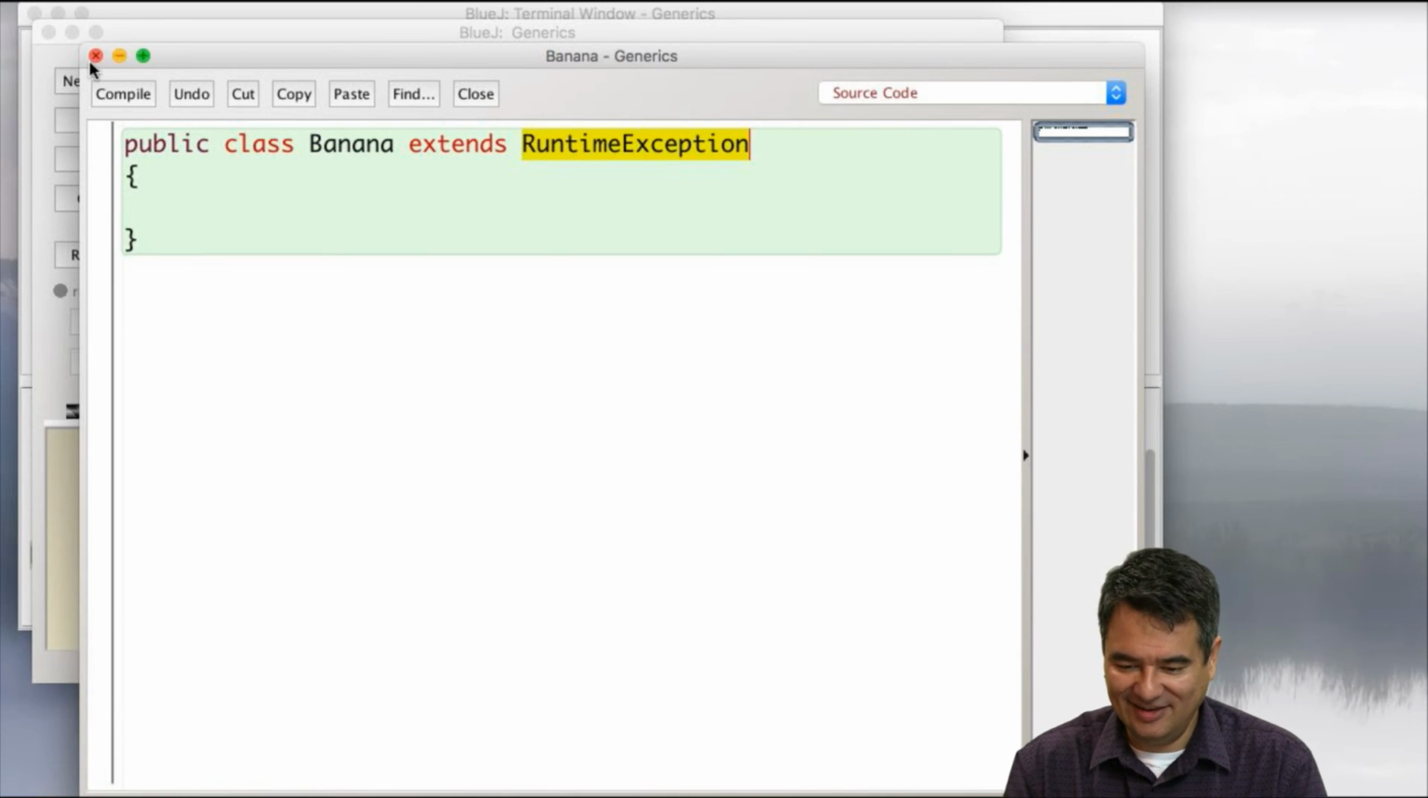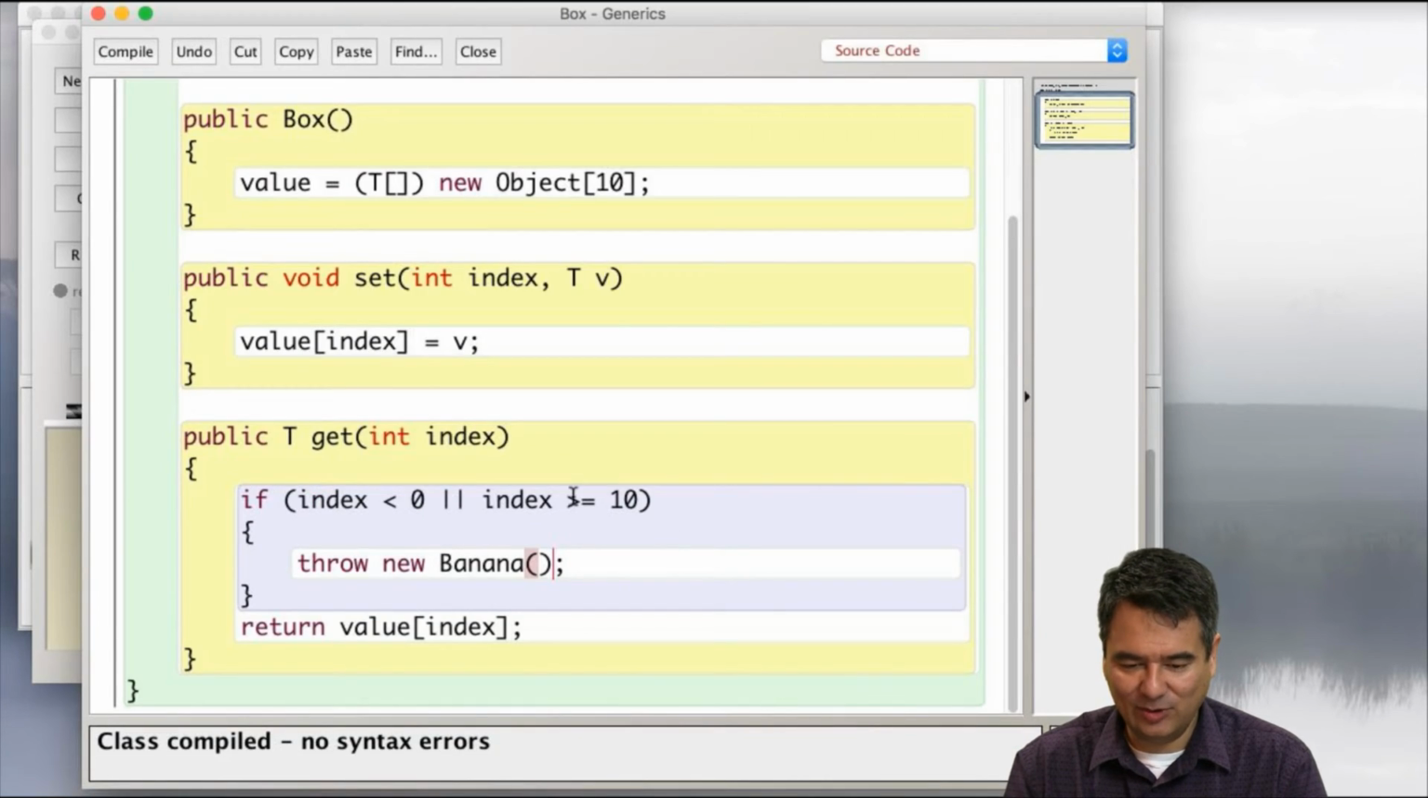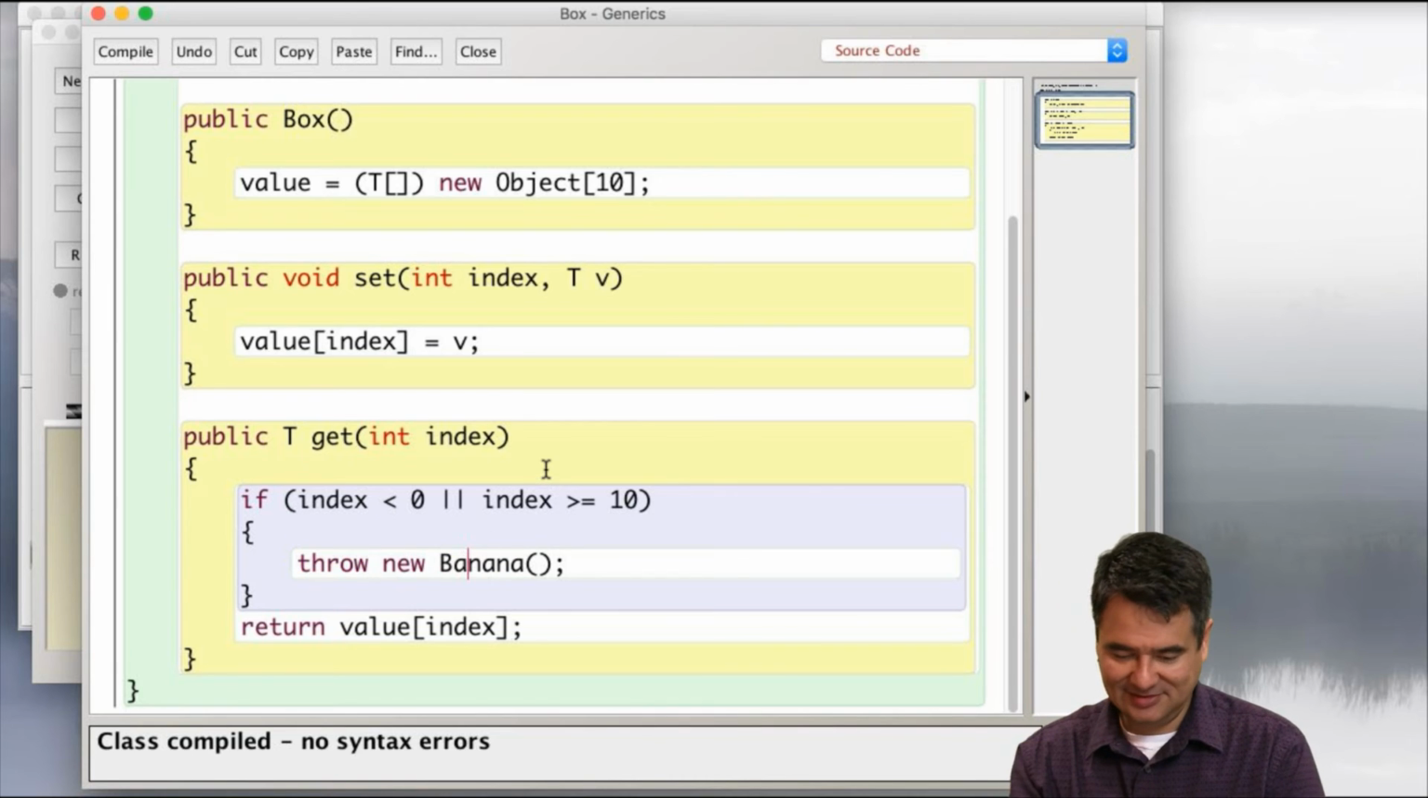All right. And then in our program, where we had the throw new array index out of bounds exception, we just say throw new banana. Remember, banana is the name of a class, so we need to make an object from it and then throw it. All right.